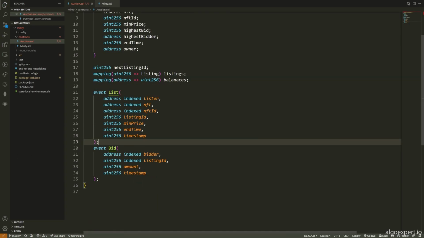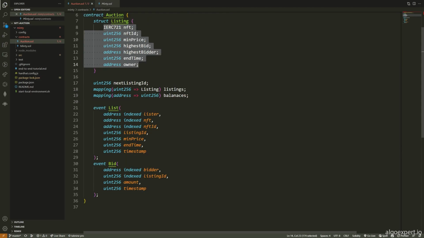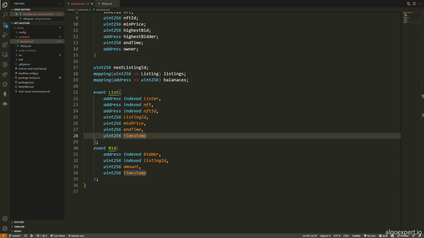So that is quite a bit of stuff that we need here, but really that's just kind of replicating everything we had inside of this struct. We need all that information in our list event so that anytime a new listing is made, any clients that are listening to the smart contract for this event get all the information they need about the listing. They know the listing ID, they know who made it, they know what the NFT is, what the NFT ID is, etc.